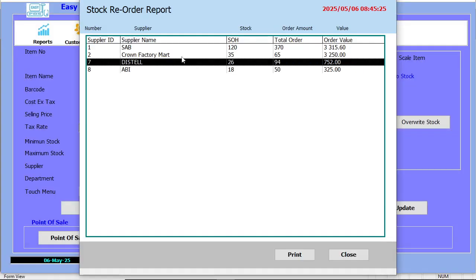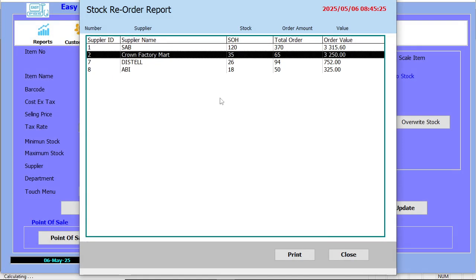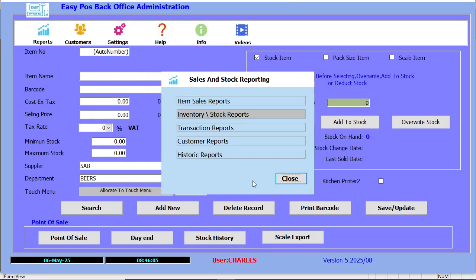Let's go and have a look at another one. Okay, this is exactly the same. This is a stock reorder report as well. So let's close that. That's the stock reorder report. That's it for inventory management. Let's go and have a look at transaction reports.